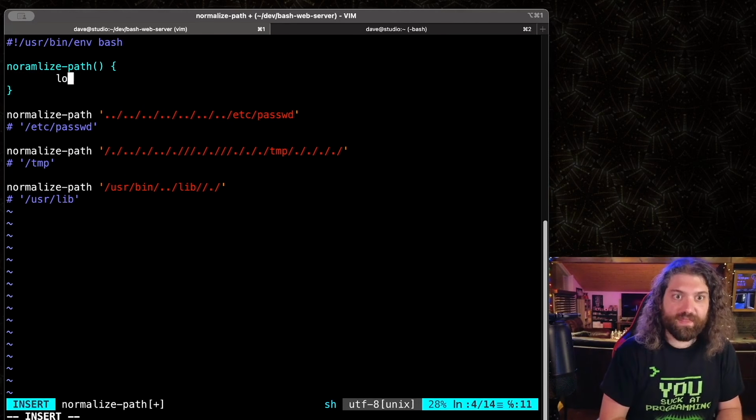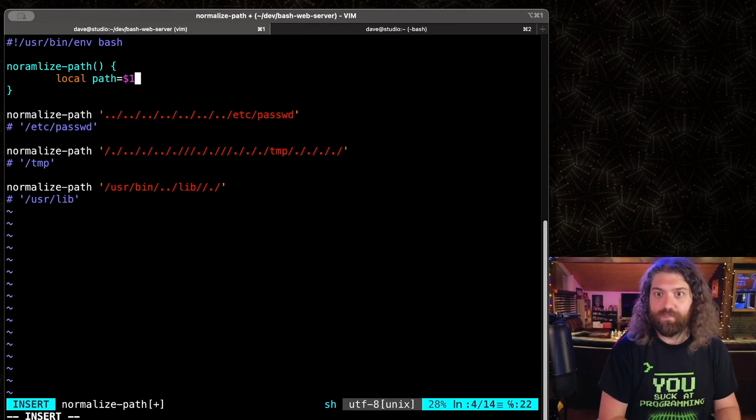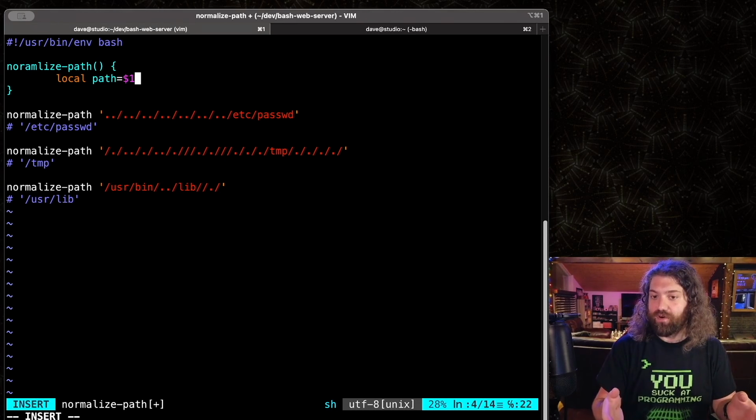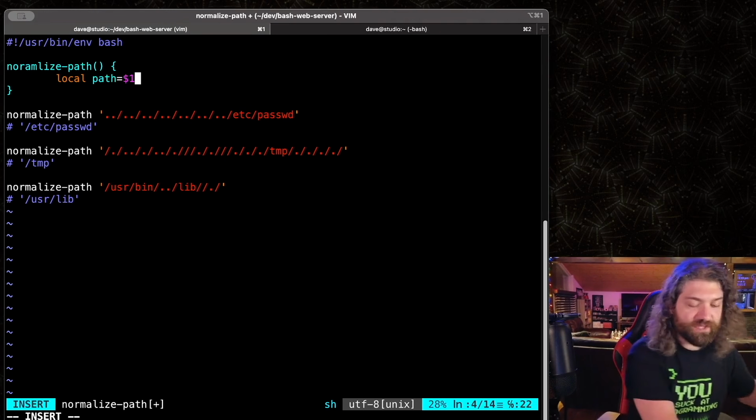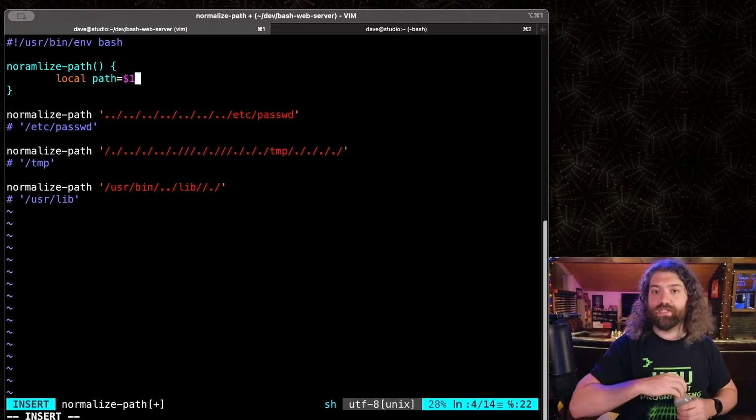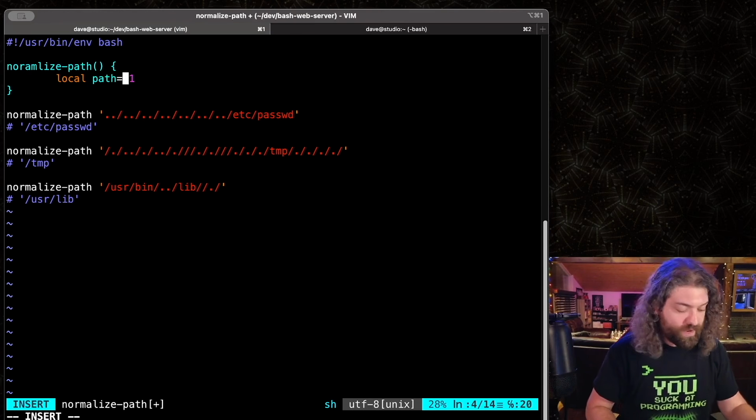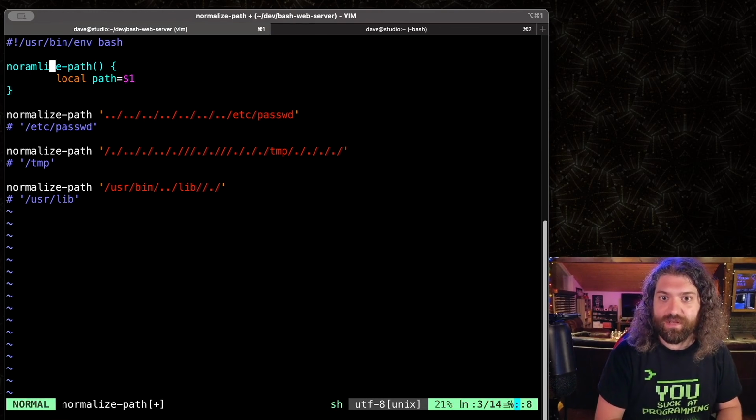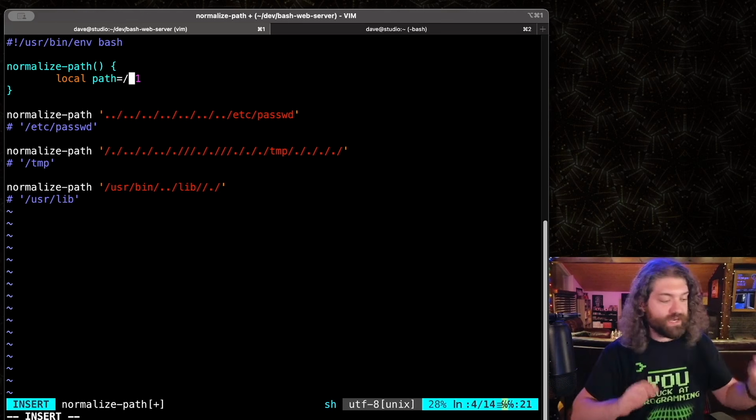We're going to expect the path as $1, and our HTTP parser has already ensured that we only allow absolute paths, meaning they start with a slash, but we can make sure of that. Oh, I spelled normalize wrong. We can make sure of that here by just putting a slash here. That way we are guaranteed 100%.